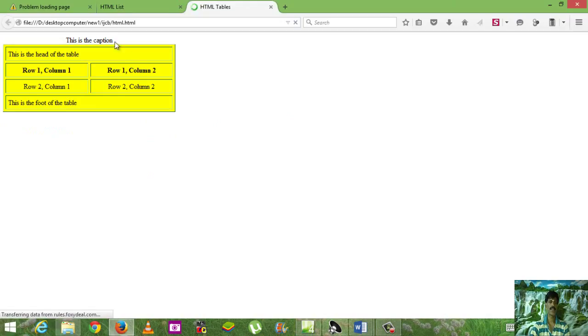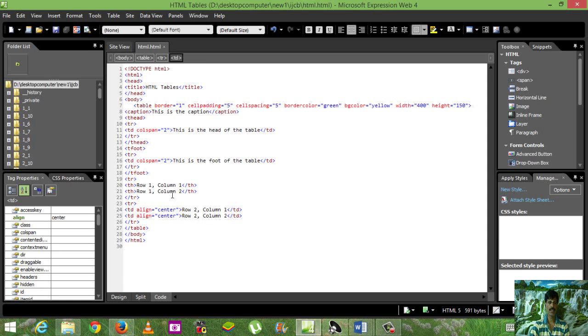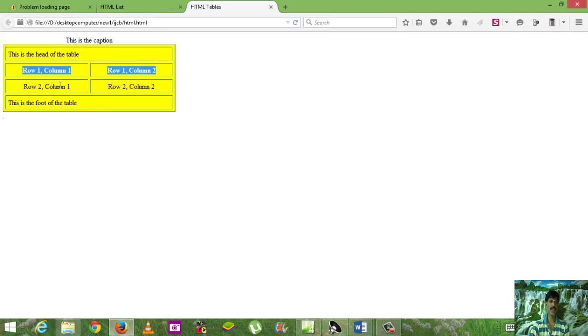You can see here, this is the caption, this is the heading, and this is where we centered the data, and this bolded region indicates that we gave the code th, you can see here, and then when we give td alone, it will give the output of simply the information.